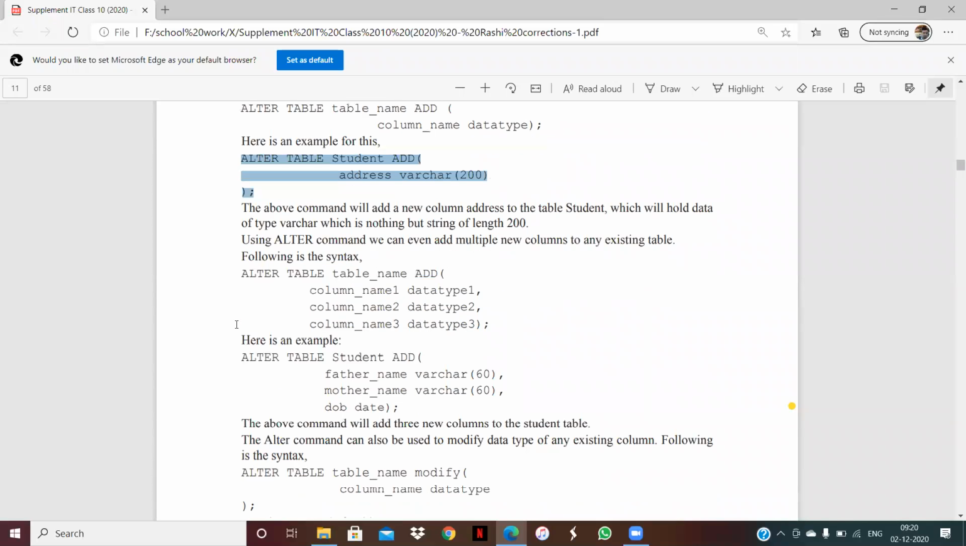Next, this is the way by which we can add only one column. But if we want to add multiple columns, then how can we do it? Here is the syntax: alter table, again table name, add. In place of one, we will write multiple column name 1, 2, 3, with the data type, then bracket close. Now they are adding father name, mother name, and date of birth. Alter table student add command, bracket start. We add here father name, mother name, and the date of birth.